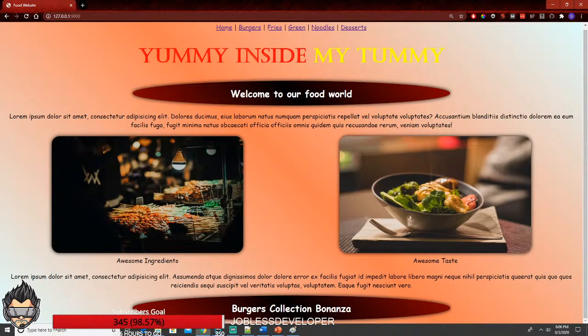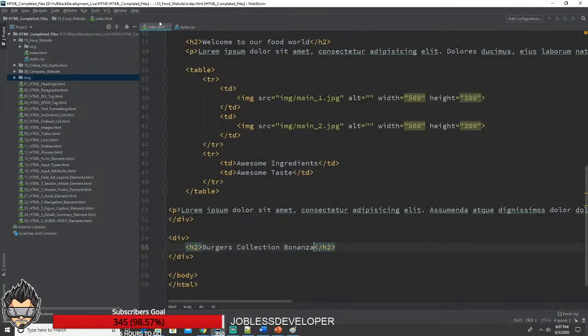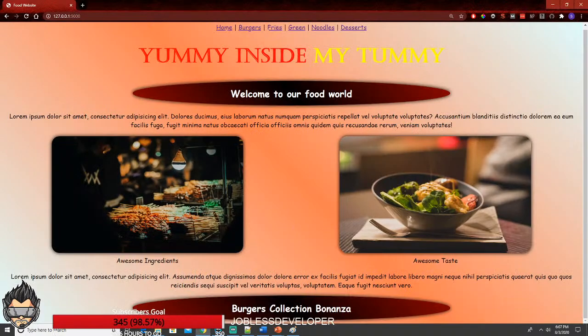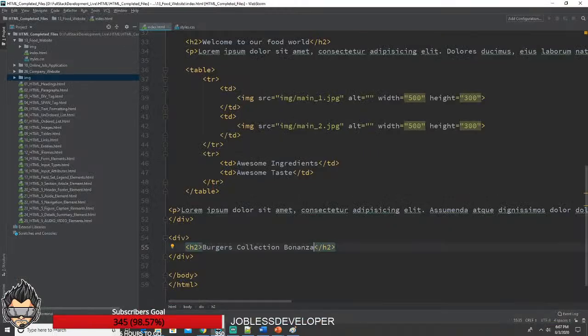Thanks for following up with me. I hope the concepts are clear so far, because we are trying to implement the concepts that we have learned. So just by implementing the concepts we learn, we are trying to create an application. It's easy to do that though. So now that we know what a burger collection bonanza is, it's an h2 tag, and h2 is having the same styles that are being applied over here. So your whole website is having the same effects applied. It will make your website look good if all the effects are correct and proper.